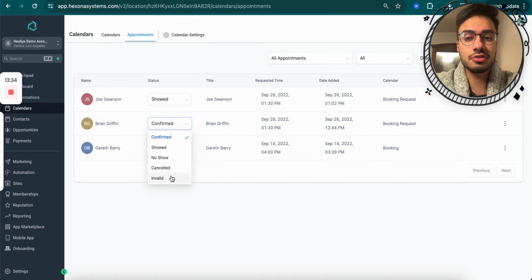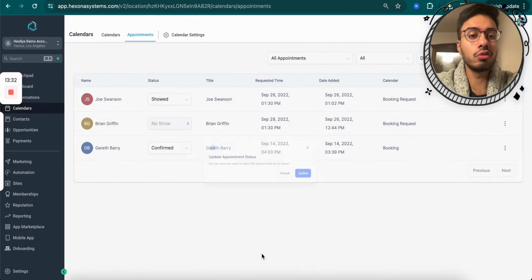Brian Griffin, for example, said that he didn't show up, so we're going to put no show over here. Now this is very important for the tracking for your client, because now they can see what the show up rate is, how many of their clients are showing up, how many appointments are actually going through. This is very valuable information for them to keep improving that no show rate.